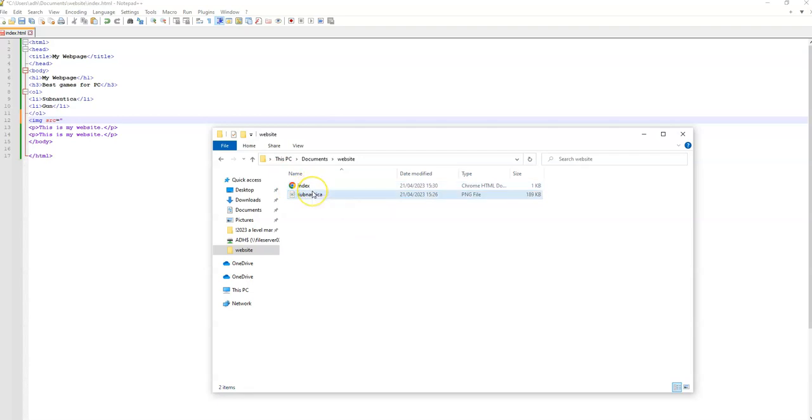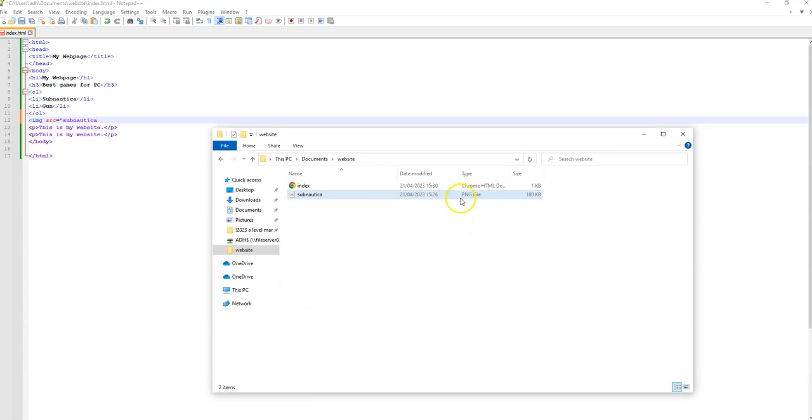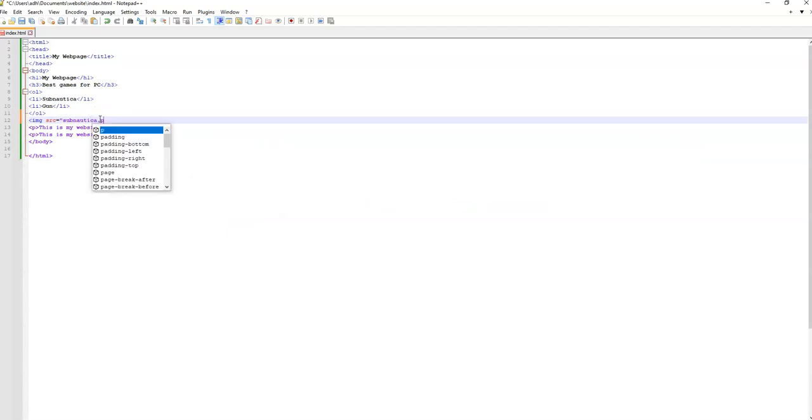Now this is really super important. If this is going to work, you have to have the image in the same folder as the actual website. Otherwise, it's just not going to find it. Now, the other important thing is you need the file ending. So if we have a look here, you can see this is a PNG shown here on the screen. So I have to go subnautica.png.